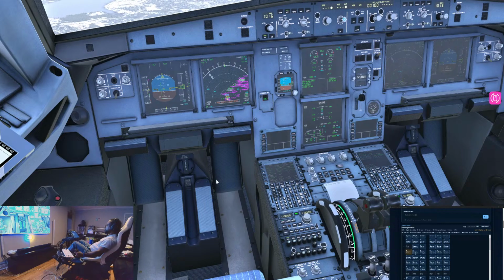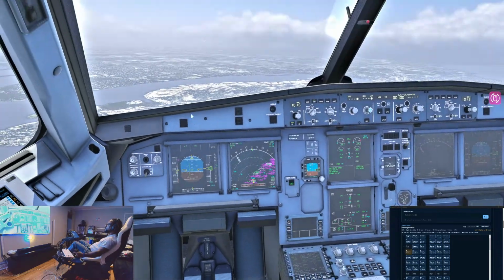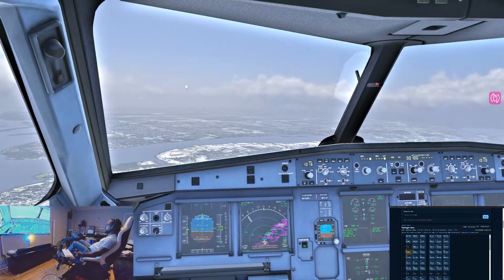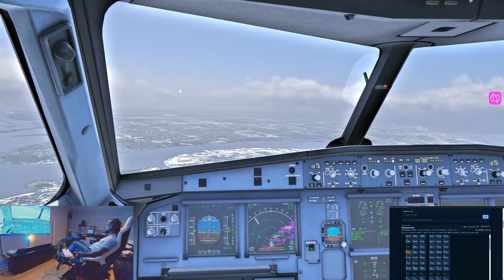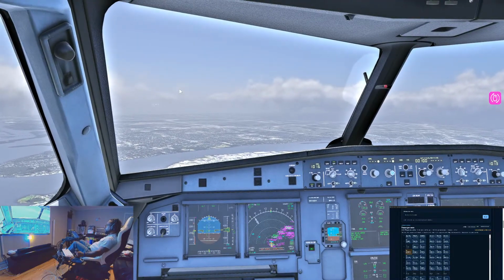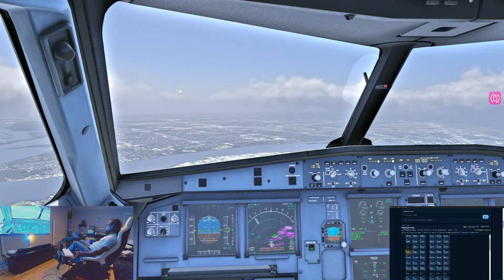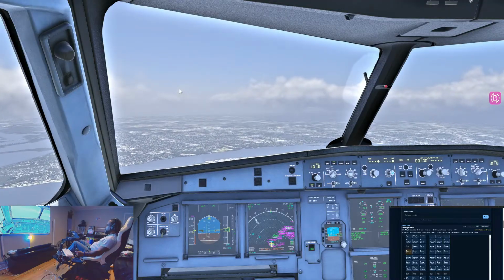At 3,300, Kingdom Heavy. Kingdom Heavy, Jacksonville departure, radar contact. Climb and maintain 10,000, direct Xbox. Climb and maintain 10,000, direct Xbox, Kingdom Heavy.